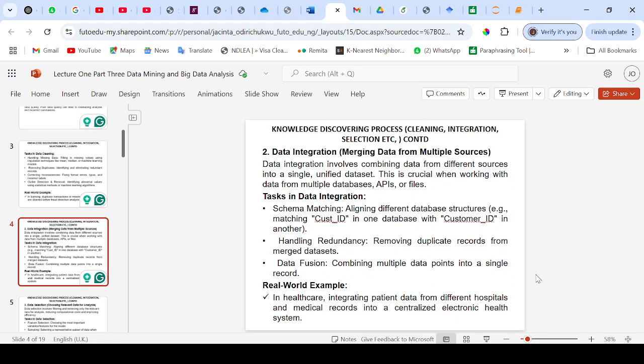So we have another knowledge discovery process that is called data integration, merging data from multiple sources. So you are going to see in one of our projects where we have two data sources that we want to use in our modeling. You see how you can also use some Python libraries and functions to merge two data sources. So this involves combining data from different sources.